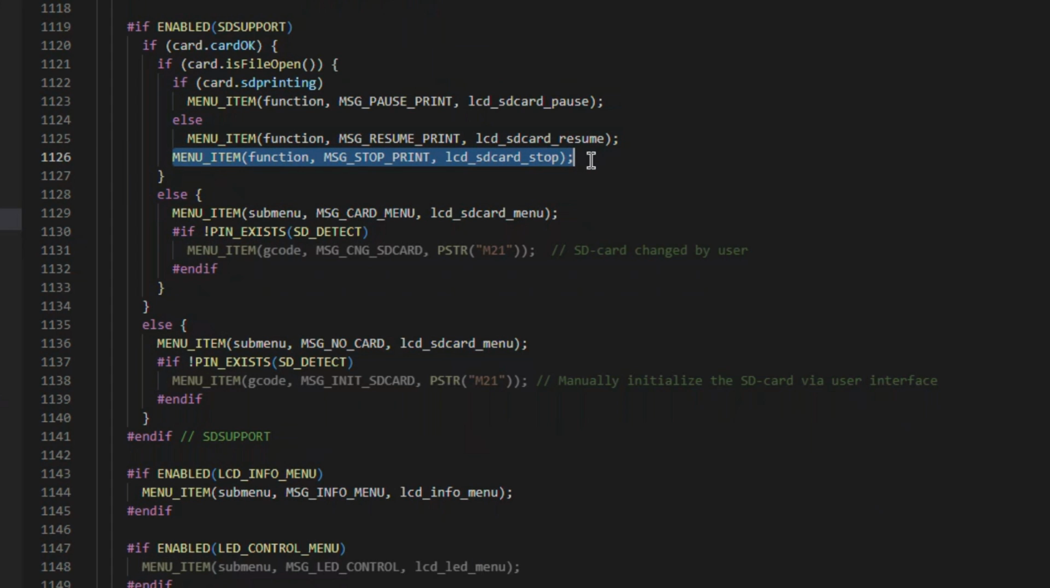What we are interested in are the menu items which contain the string M21. We know that this is the G-code command to initialize an SD card. These are, however, grayed out, meaning that these menu options are unavailable in our current configuration. The comments indicate that this menu item is the user-initiated change SD card option, while the other one is the user-initiated initialize SD card menu item.